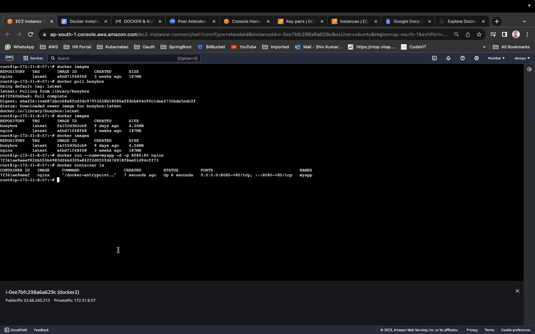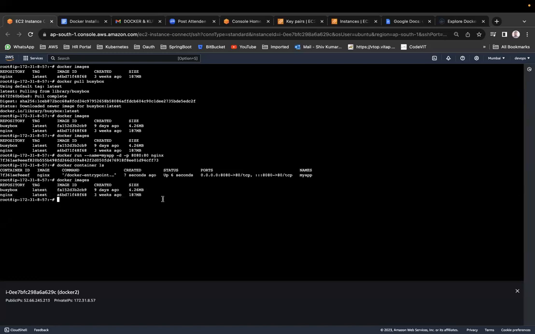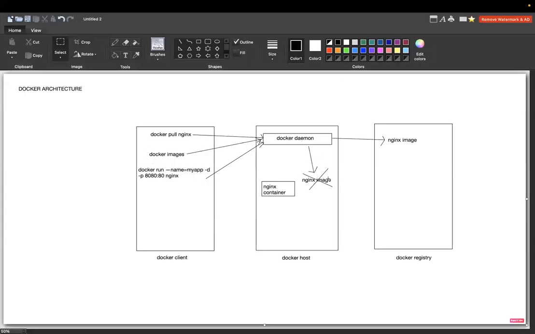We have seen here, right? So docker images, the Docker daemon will be listing all the Docker images. This is the second step. Okay, is that clear with the second step? Clear, right?